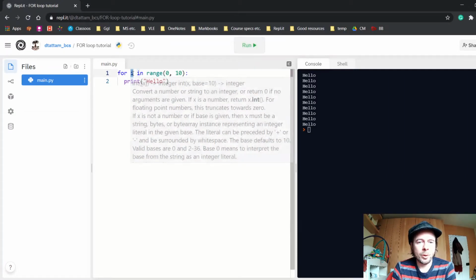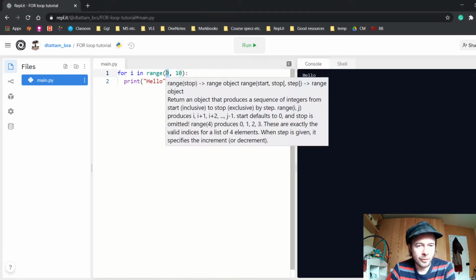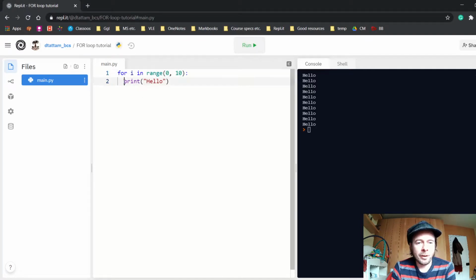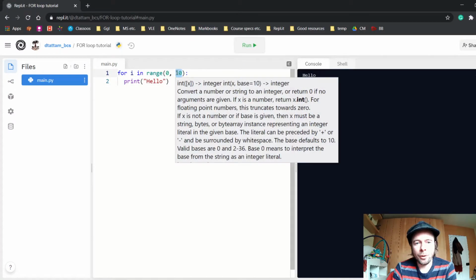i is a variable which is given a starting value of this first number, 0. Every time this line runs, it will run as many times as until this value reaches the second number. So i starts at 0, it repeatedly runs print hello, and i increases by 1 each time. So 0, 1, 2, 3, 4, 5, 6, 7, 8, 9, 10. But it doesn't actually run on the 10th time.